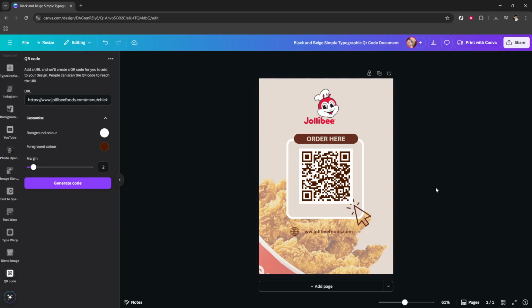With your QR code generated, you have the option to resize and reposition it within your design. Adjust it just the way you like until it complements the overall layout and aesthetics of your project. And there you have it. Once your QR code is sized and positioned perfectly, your design is ready to share. You've just enhanced your project with the added utility of a QR code, making accessing your intended destination as easy as a quick scan.